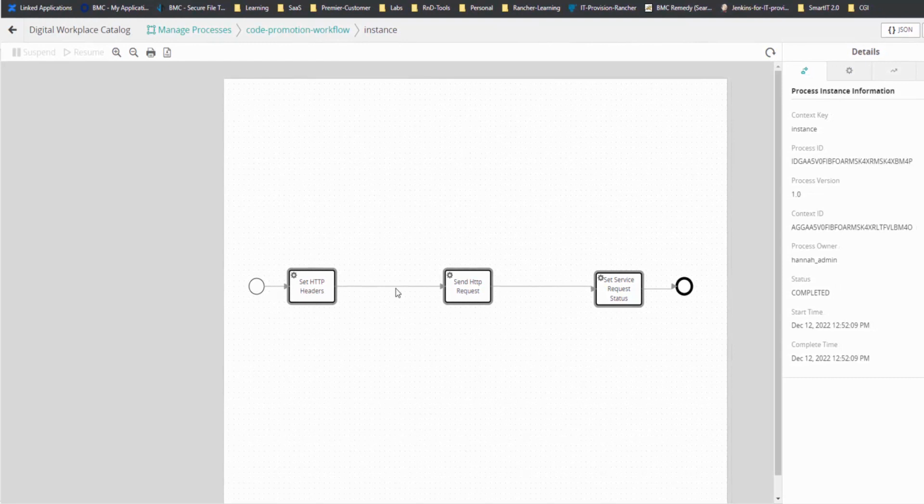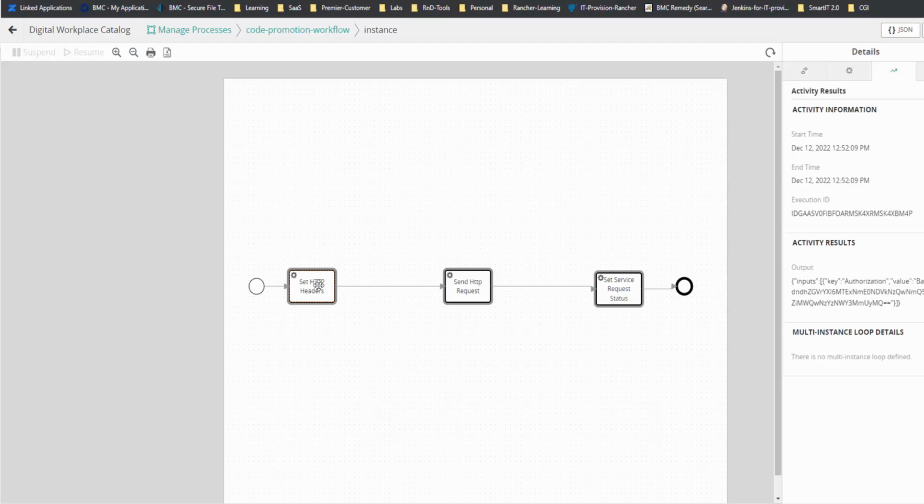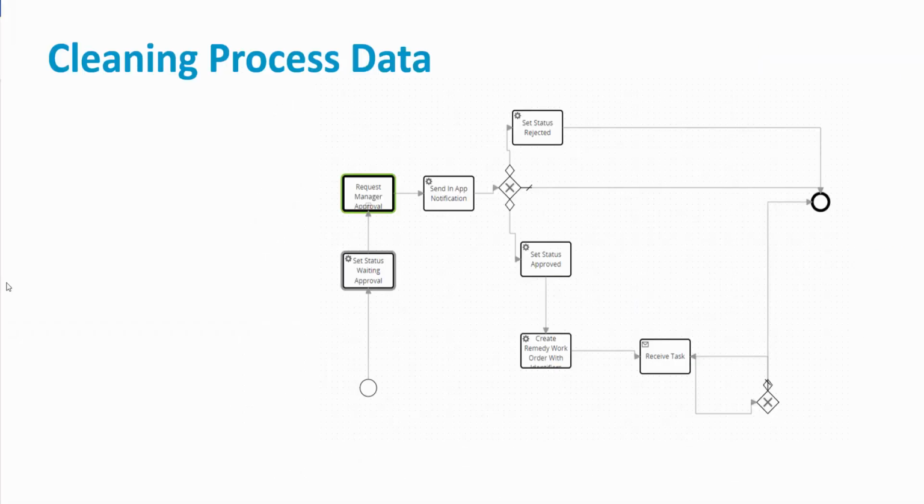So here you can see ours is a simple process, and when you click through each of these blocks, you can see the output and the request has been completed. We looked at how to view the process. Now let us understand how this data is being built at runtime.